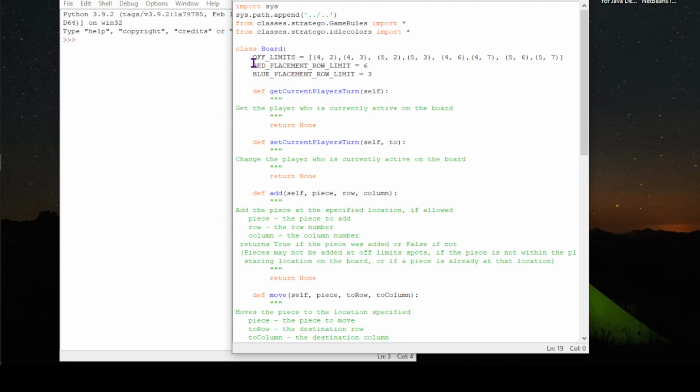And then also, I've defined where the red and the blue players get placed. The red players are down at the bottom, and the blue players are at the top of the board. So I can place the blue players on rows 0, 1, 2, 3, and the red players on 6, 7, 8, 9. As far as the spacing goes, that's what these constants are up here.